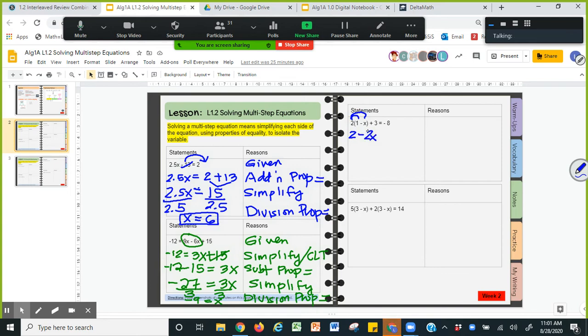Cool. Wait, can I multiply the 2 to the 3? Because it's not connected to the parentheses. If it's outside, then don't distribute. So that means you're just going to bring down the 3 and bring down the -8. Okay, so that's given, and we use distributive property. Would anybody like to continue where I left off?